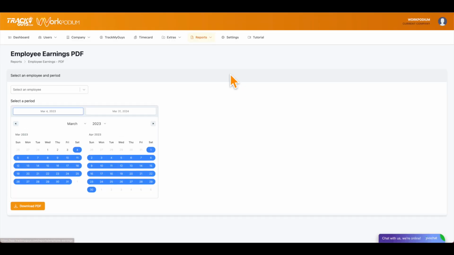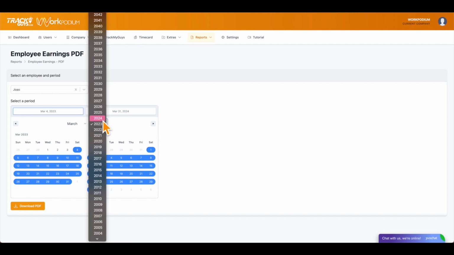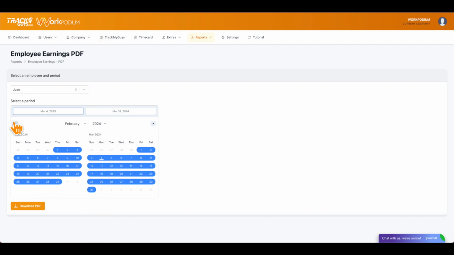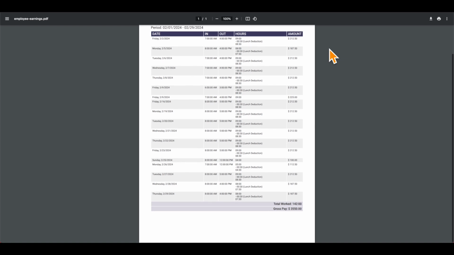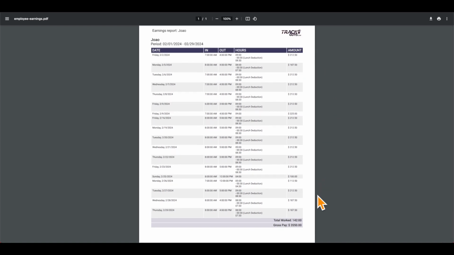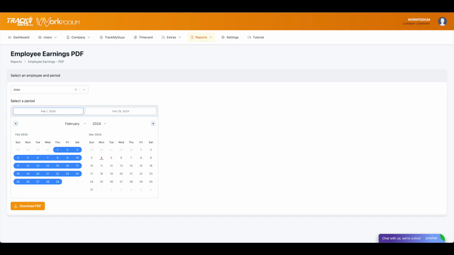In Employee Earnings PDFs, select an employee and time period to download a comprehensive record of their earnings during the specified duration. A simple click on the download button delivers a digital copy of their earnings, providing a convenient resource for review or distribution. In this section, you can view all the work dates, punch-in and punch-out times, total hours worked, and earnings for your selected employees. The total hours worked and gross pay are also calculated and displayed at the bottom. You also have the option to download a PDF version for any one of your employees.